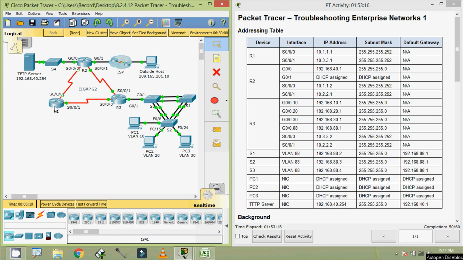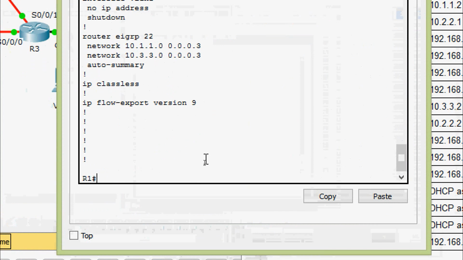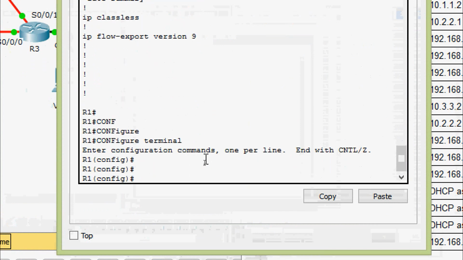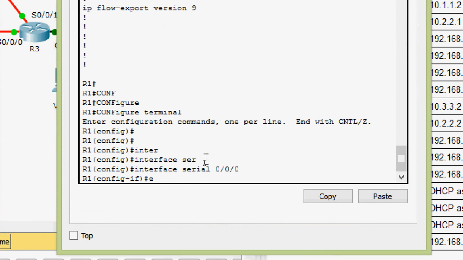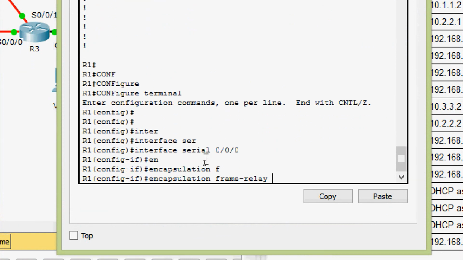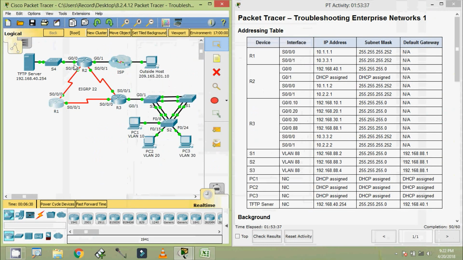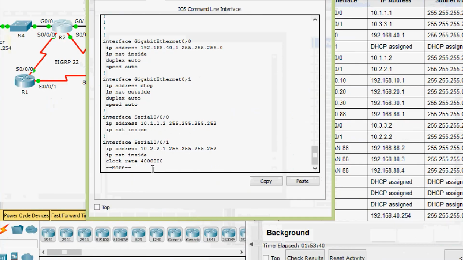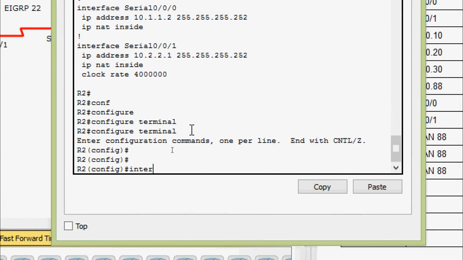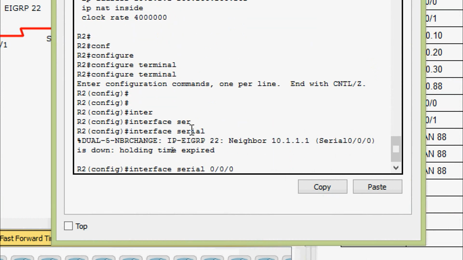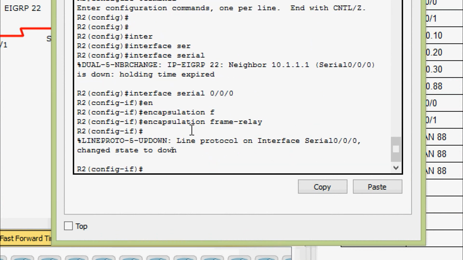Coming to the configuration on R1 first. Configure terminal and we will go to the interface serial 0/0/0, and here we are going to give encapsulation as frame relay. Now we will go to R2. Configure terminal. We will go to the interface serial 0/0/0, and here we are going to set encapsulation frame relay.